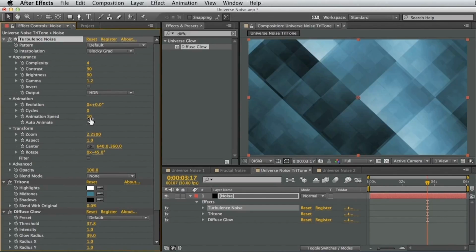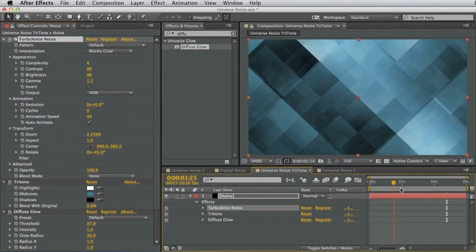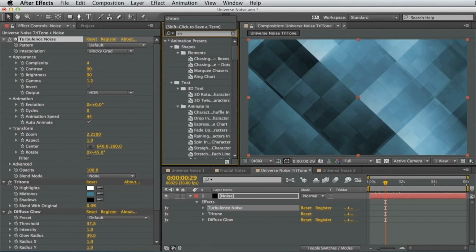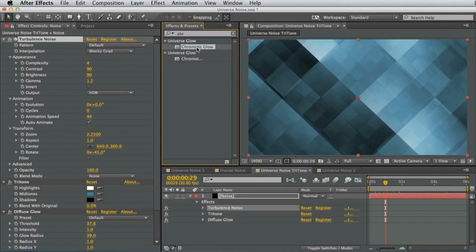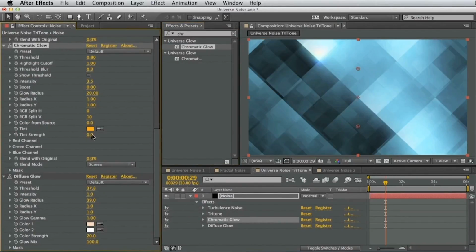Let's set this to auto animate. Maybe speed it up a little. This blocky gradient interpolation looks a little bit crystal to me, and I think a good way to bring this out is to use another Universe plugin called chromatic glow. Let me drop that on there.